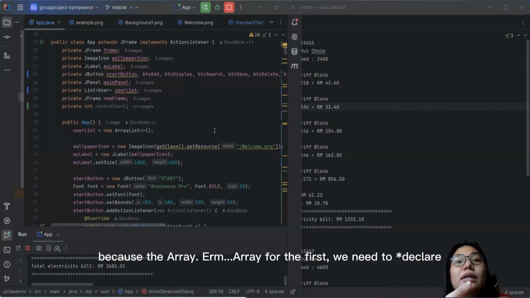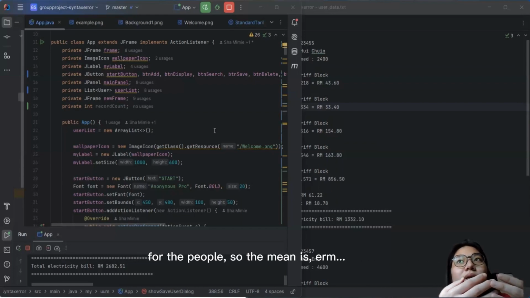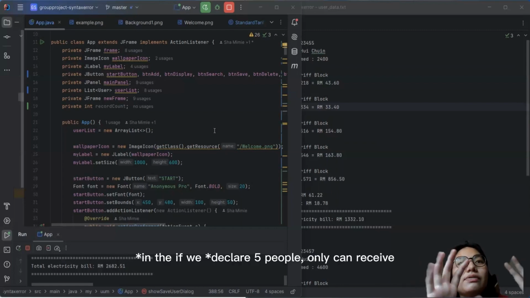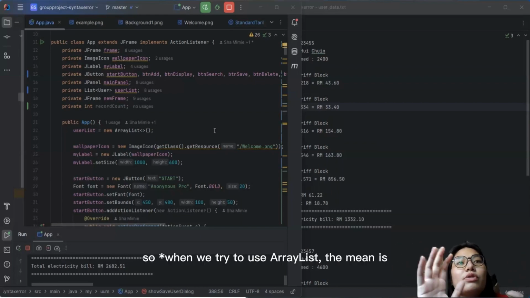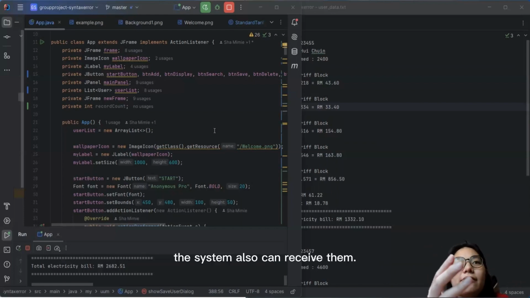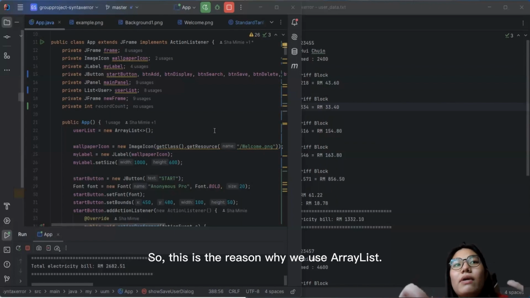Because for the alert, first we need to declare the people. So if we do the alert like this, if we declare 5 people, it can only receive 5 people's responses. So when we use the alert list, it means we can enter 100 people or unlimited people, and the system can also receive that. So this is the reason why we use the alert list.